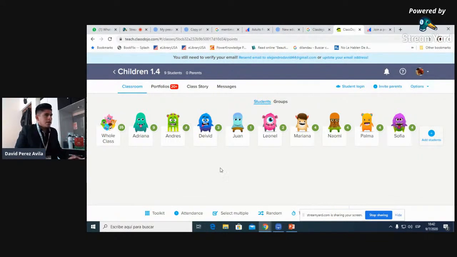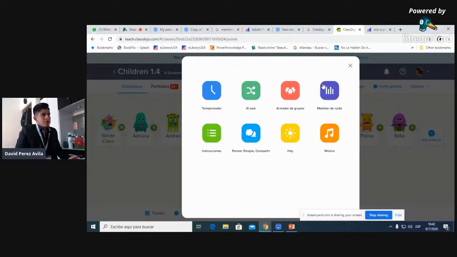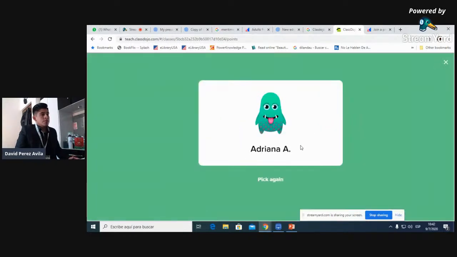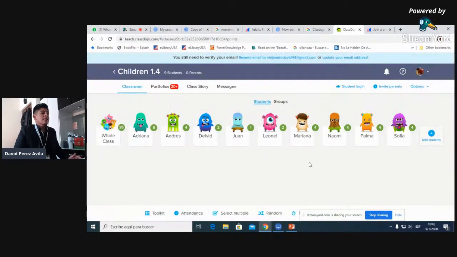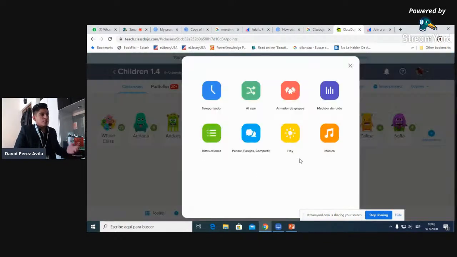Okay. Now, going to the toolkit, as I mentioned, the other special and very important thing in this platform. The toolkit, here you have many things. I don't know why it's in Spanish here, but you have a timer, you have a random form to choose any student. For example, if I want someone to participate in the class, I can click on random and someone will appear, and I can ask a question.